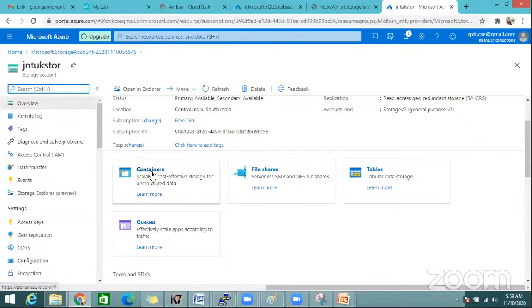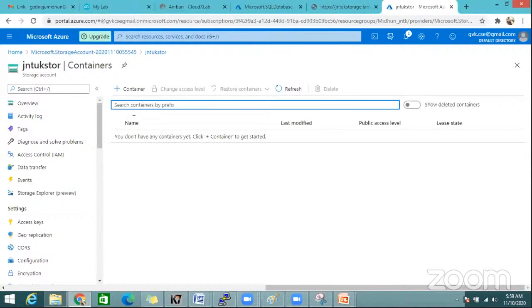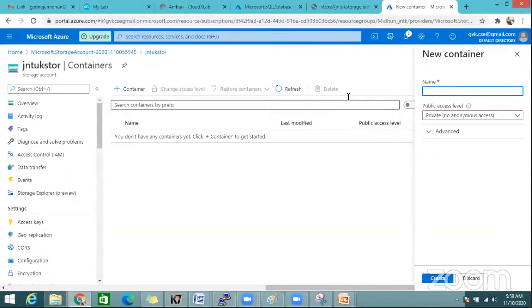Now click on containers. Okay. So you click on the container, right? Since we don't have any containers, click on container. Okay, you have a new container. Just give a name.